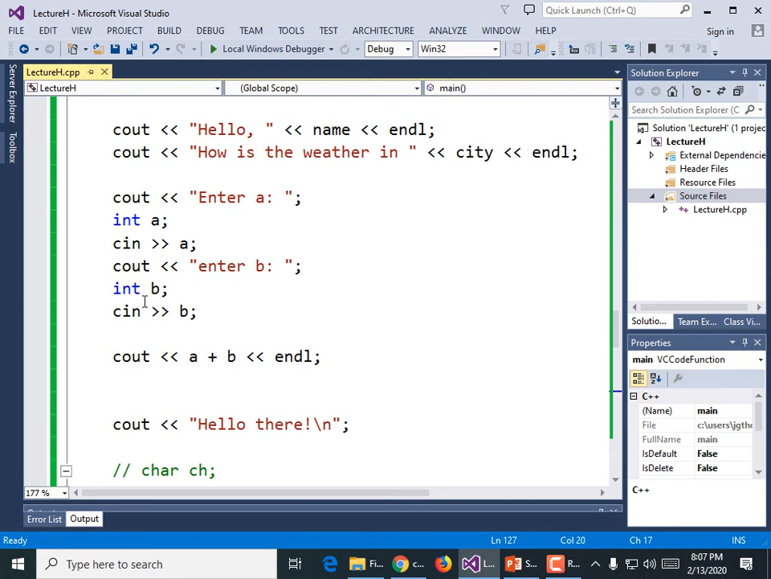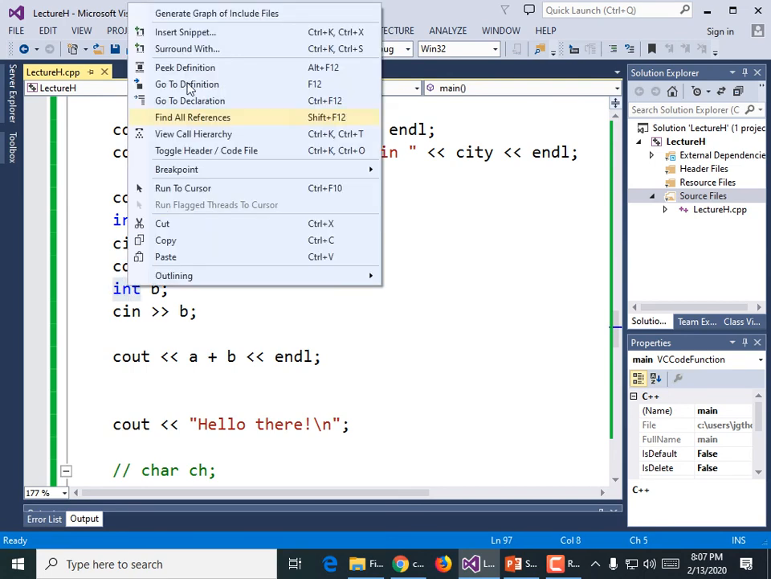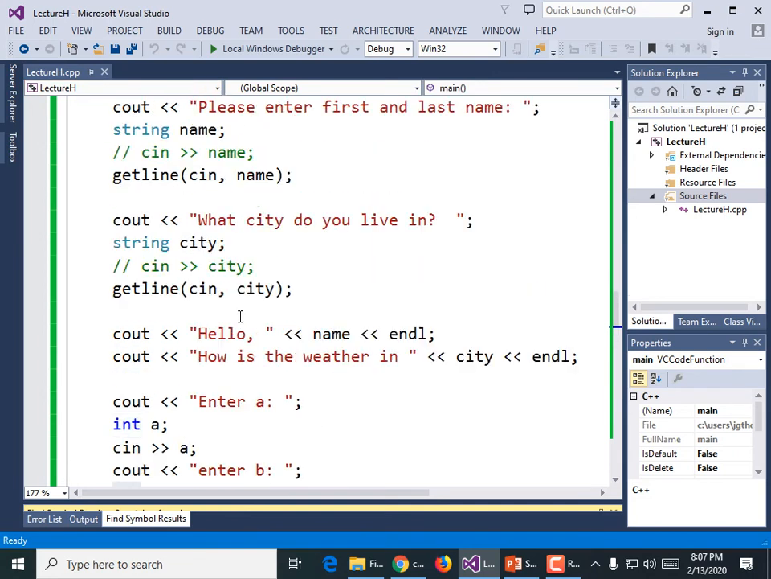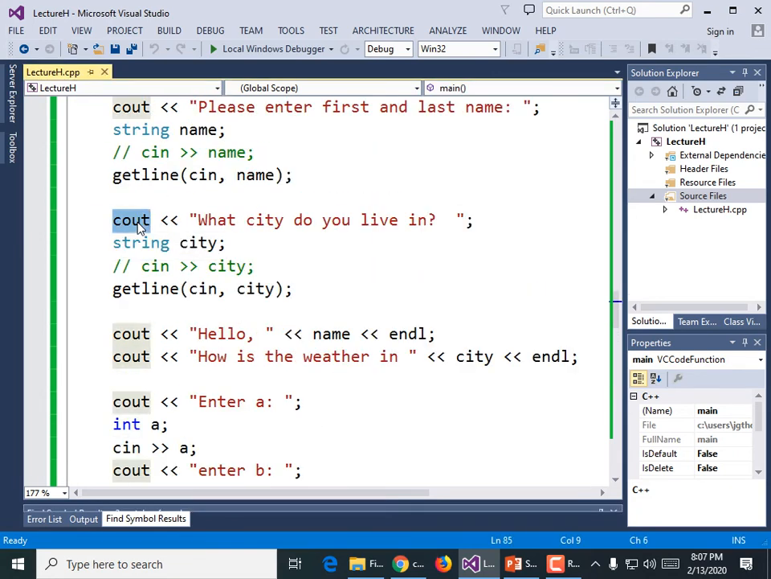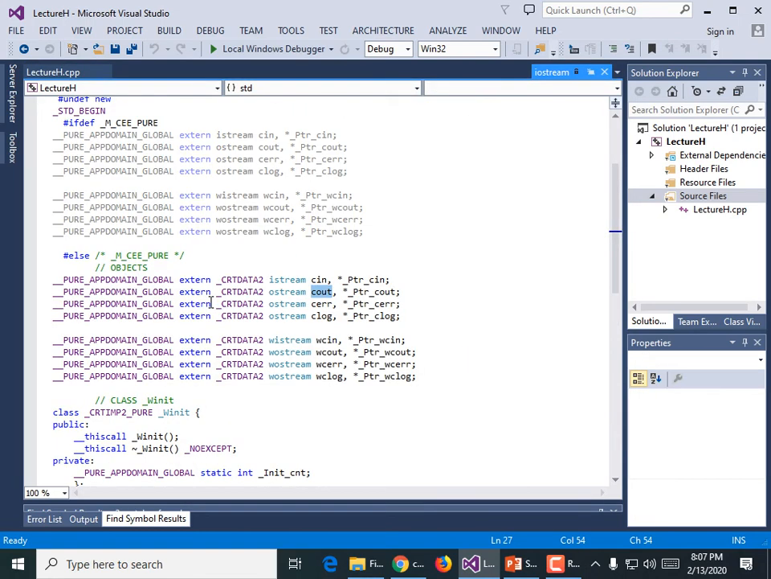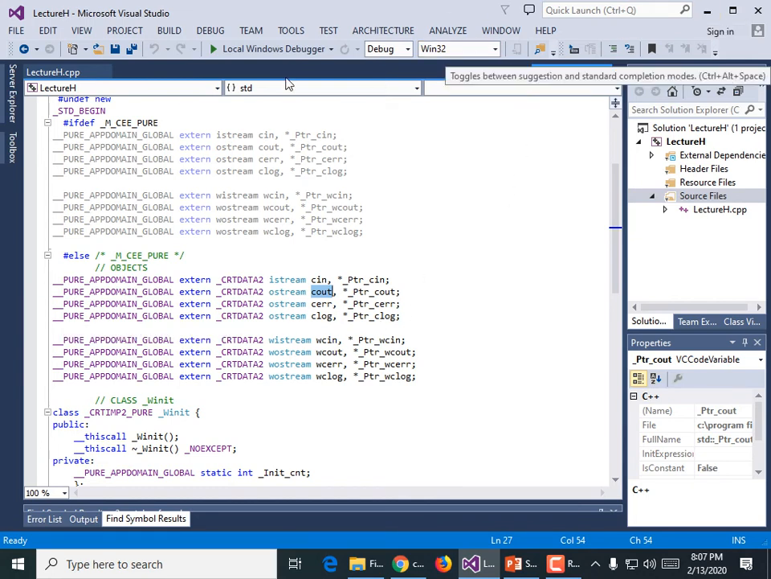But I did want to point out that you can go and find a declaration of anything, except if it's a keyword. I can't right-click on int and say go to the definition. It's a keyword. Anything else I ought to be able to do that. Show me the definition of cout. Cool. Again, it's a bit above my pay grade to understand that, but I can look at it.